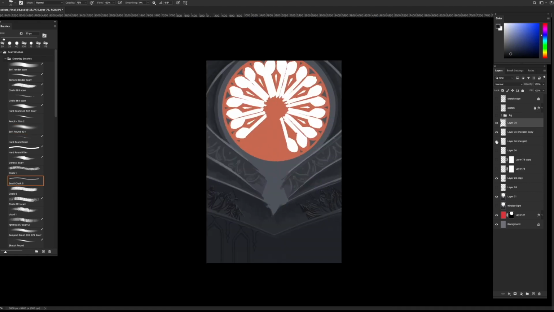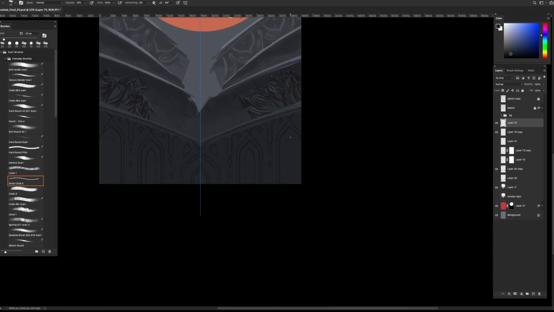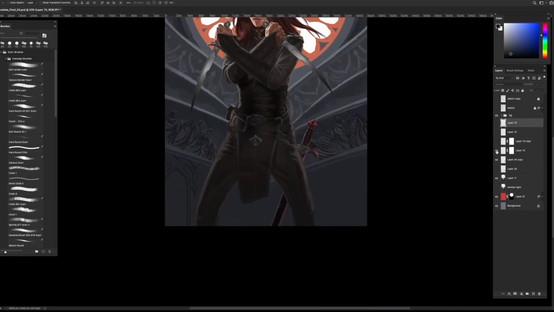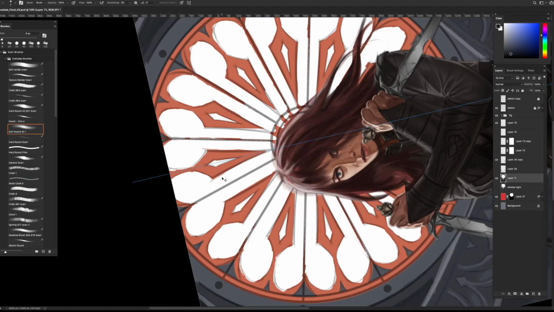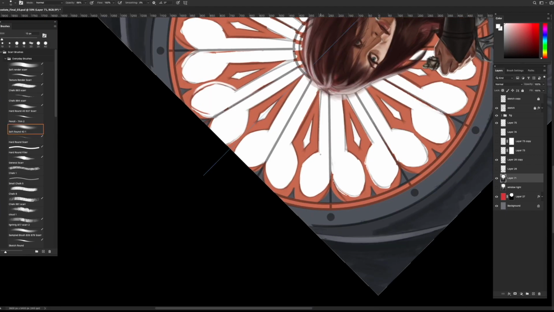For the bottom pattern, I busted out the symmetry tool again to save time and for more accuracy. For the window, I also used the symmetry tool for iterating and cleaning up some of the lines.